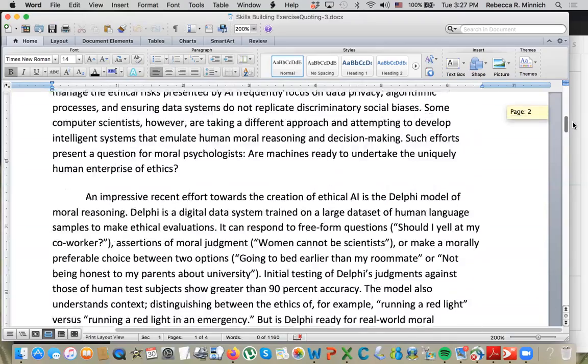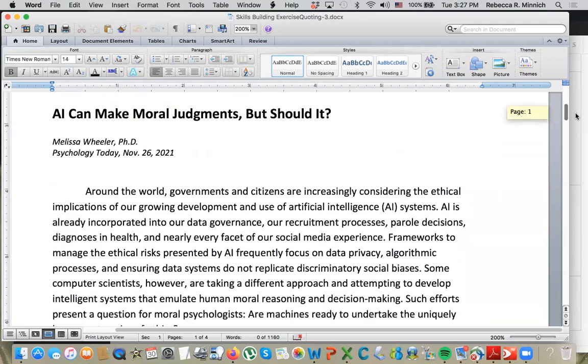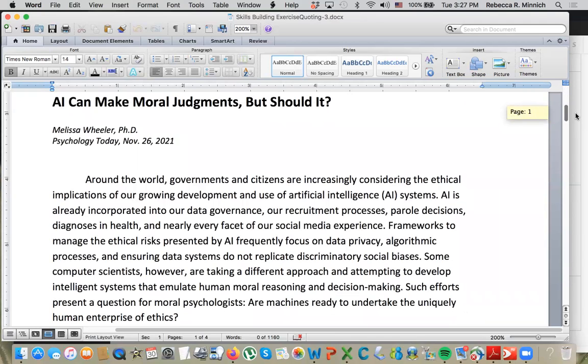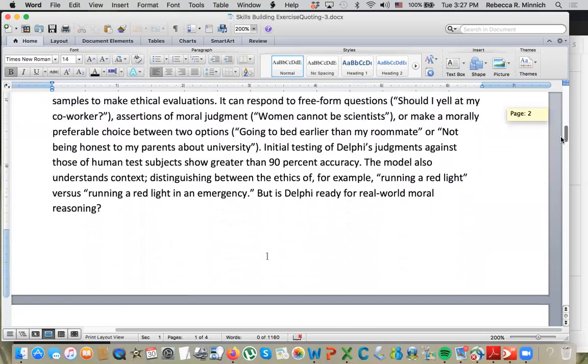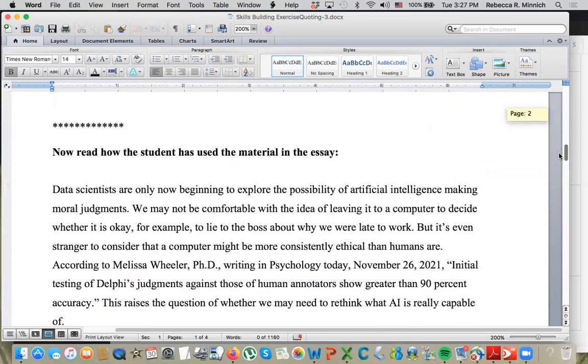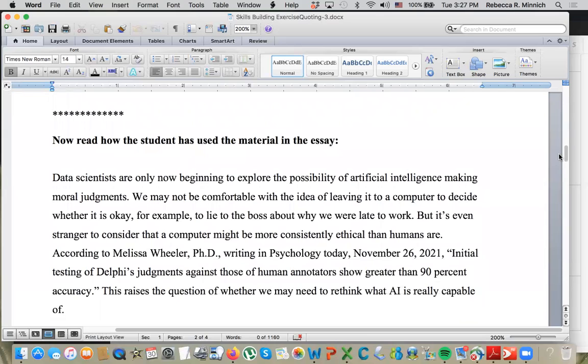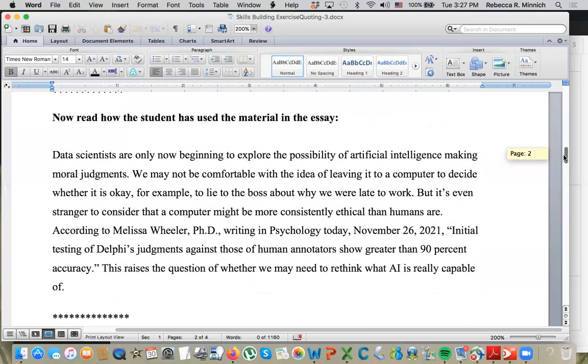So what I have provided for you all is 2 article excerpts. Each of these is less than a page long of text that you need to read, but they are taken from actual real published articles. And the first one is about artificial intelligence, asking the question, can AI make moral judgments? Can artificial intelligence have ethical reasoning? So here, you're going to read the 2 paragraphs, and then you're going to read an example of a student essay using that source, or an example of one quote really from a student essay using that source.